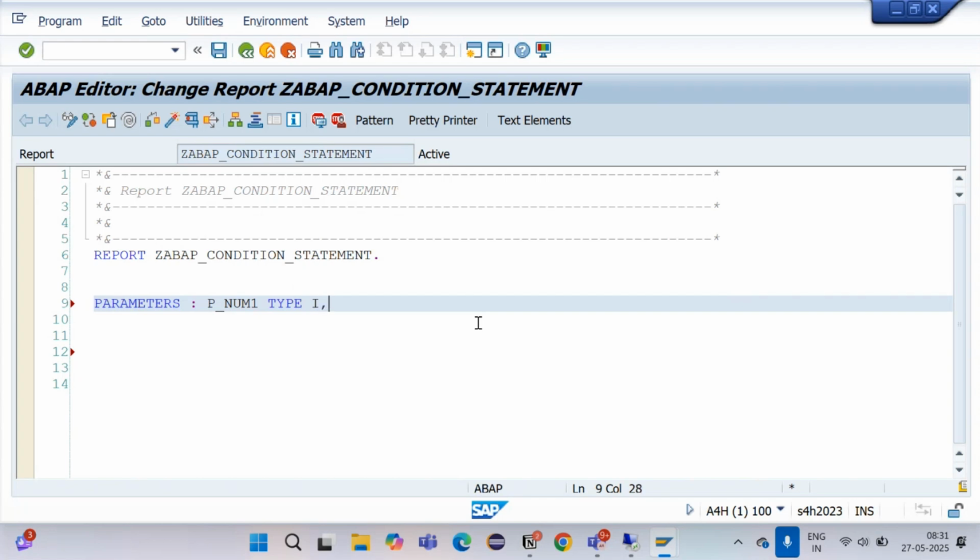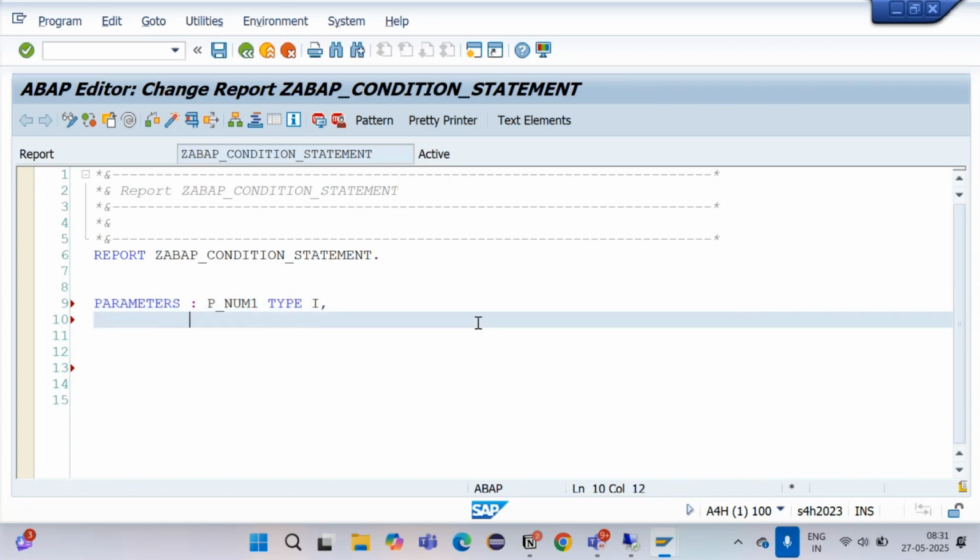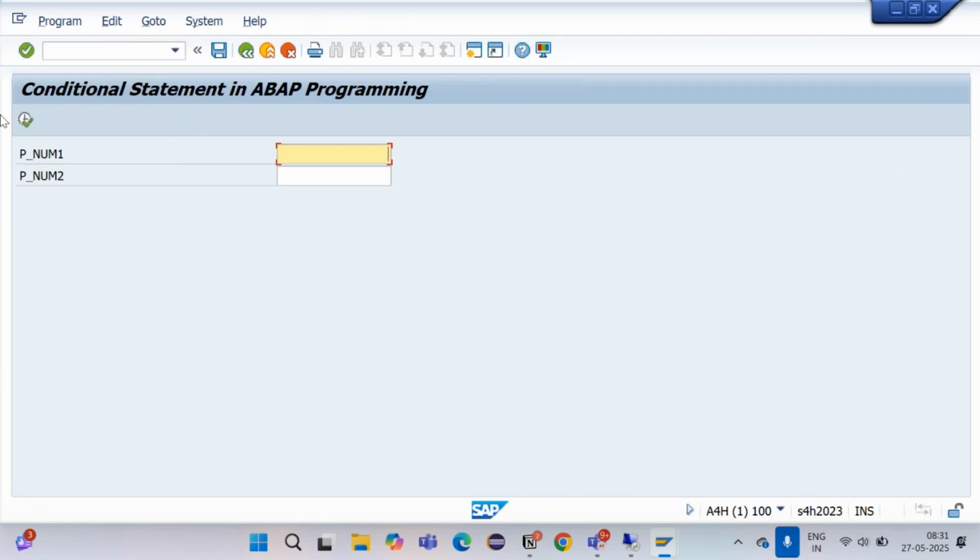Then I will give another here. Let's say p_num2, type also integer. I will activate it, and I will go for the execute button. Can you see this? P_num1 and P_num2, right?